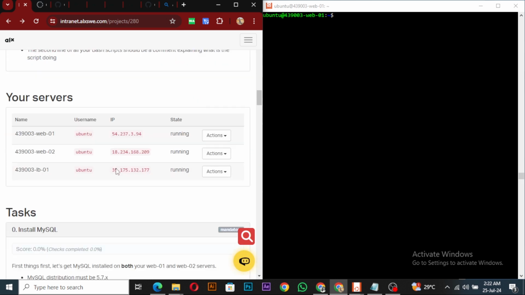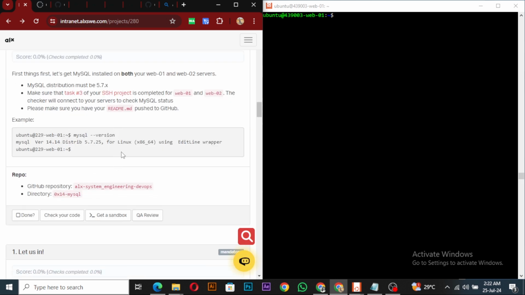So now that we are installing both, what else? Okay, it's just the version. We just need to check the version. So right now, web 01 is set, it remains web 02. So remember now that they said make sure that you've done task 3, which is this task over here, of allowing ALX to be able to access your web server.